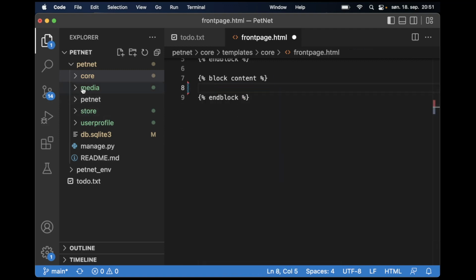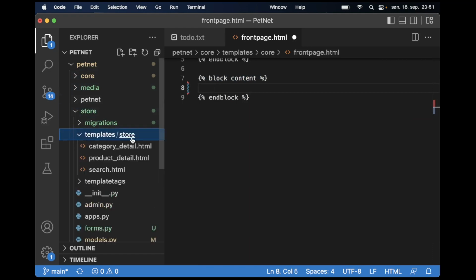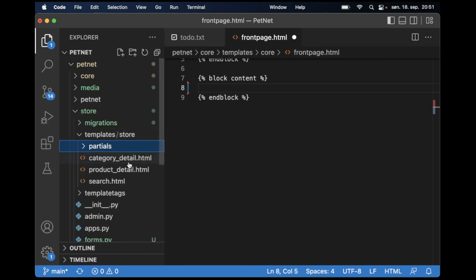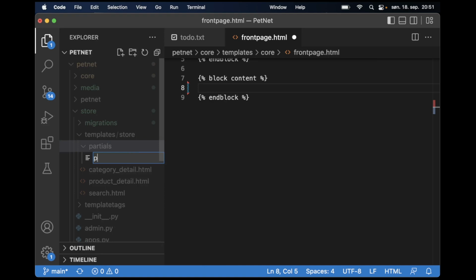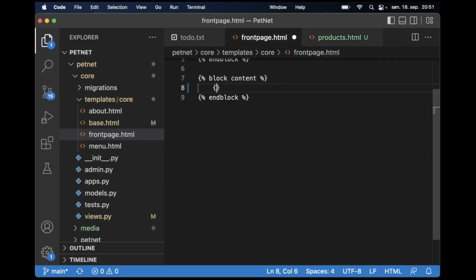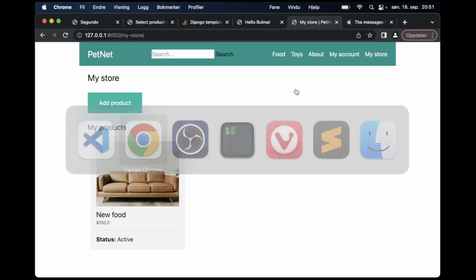and then I can open up store, templates, store, and create a new folder there called partials. And then in here, a new file called products.html, and here I can just paste this. And then instead of having it here, I can just say include store/partials/products.html, and then Django will fix this template for us.